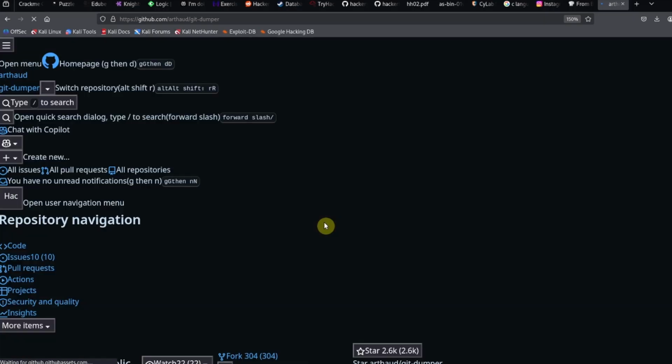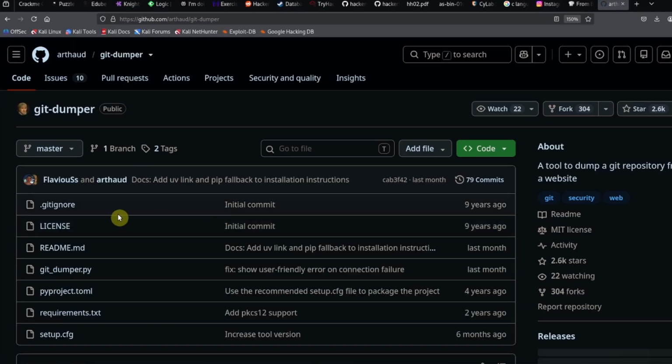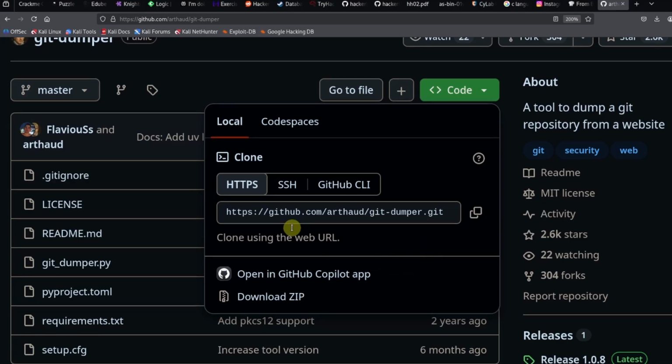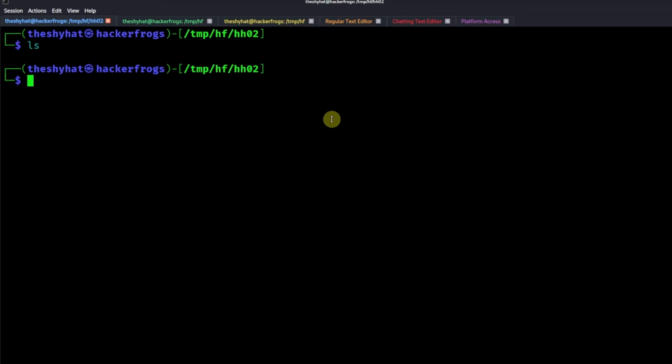So this is another GitHub repository, and what we can do is copy the contents of the repository over to our computer. We click on the code button over here, and then we click on the copy over here. This is going to get us the URL of this particular project. After that, we'll go over to our terminal. We'll use the git clone command to copy over the Git repository to our current directory.